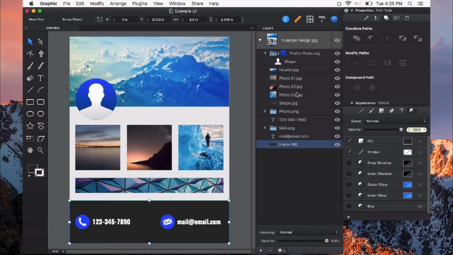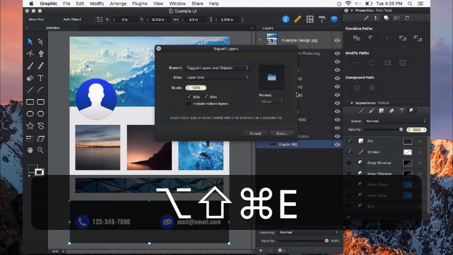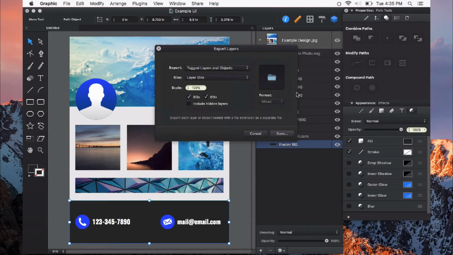I've got everything tagged that I want to export. So I'm going to do a Command-Option-Shift-E, or you can find that, like I showed you at the beginning of this video, under the File menu. We're going to keep it on layer size and only export tagged layers or objects. But I will also include the ×2 resolution and ×3 resolution of each tagged image.